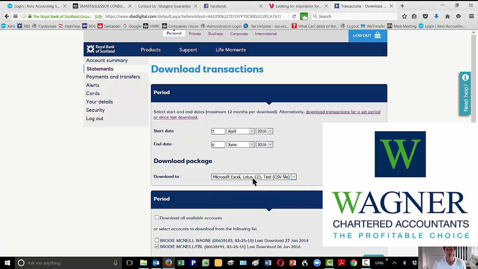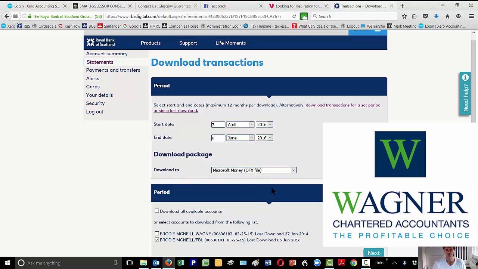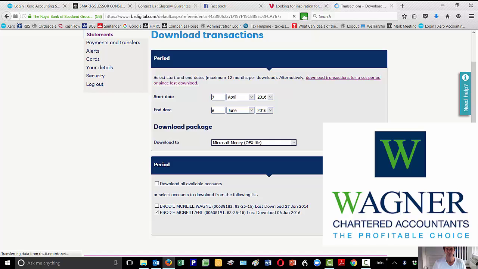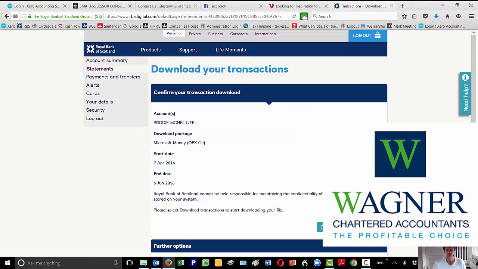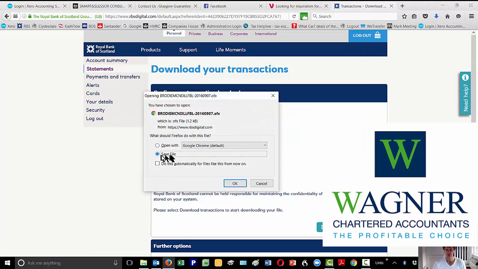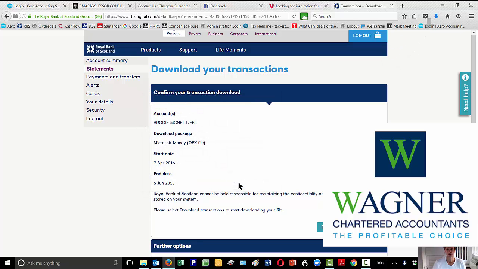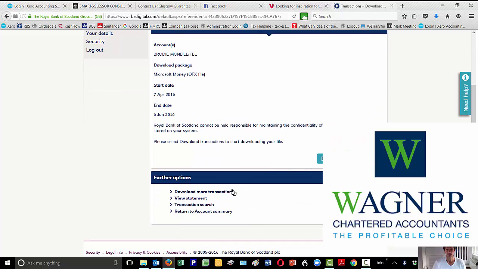I select either Microsoft Money or Microsoft Excel. Microsoft Money is the one particularly that I'm interested in. Click Next. Download Transactions. Save the file, and this will save it into your Downloads folder.